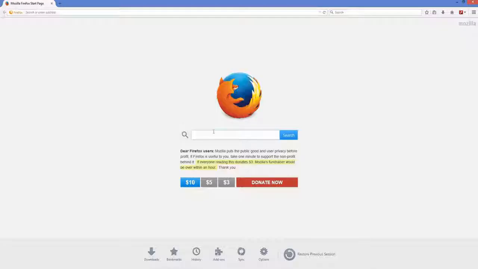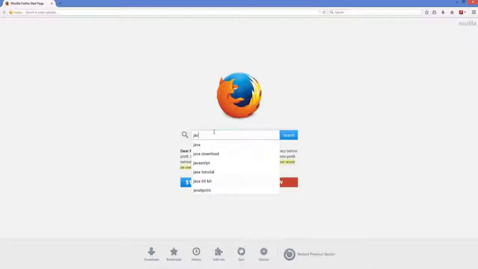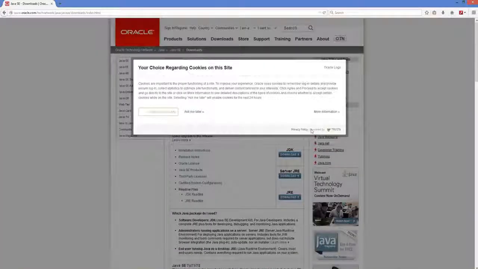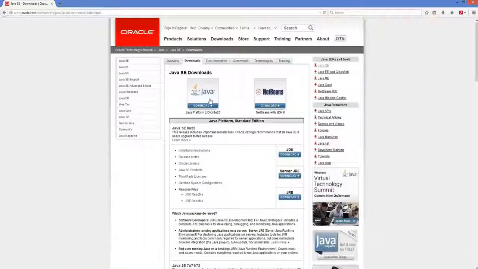So just open your browser and search for Java JDK, or simply Java also works. And in here, the first site will open hopefully from oracle.com. Just click this link, and in here you will be able to see two options. One is Java JDK, other is NetBeans with JDK.